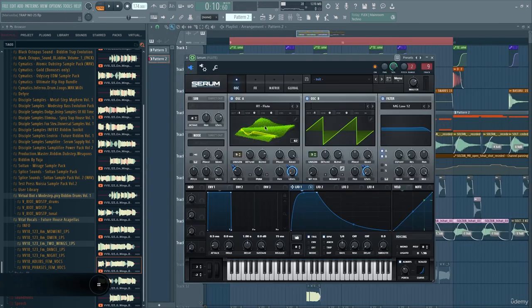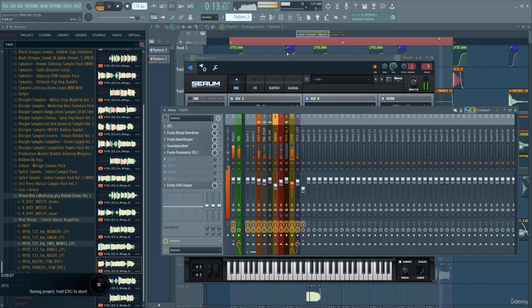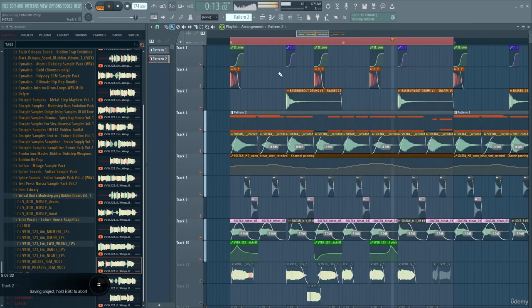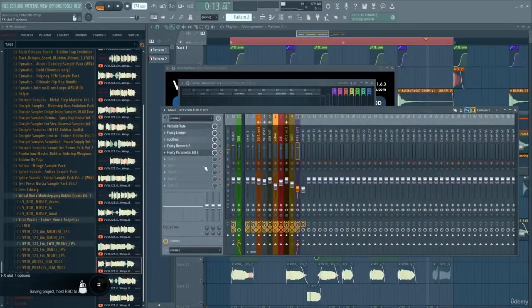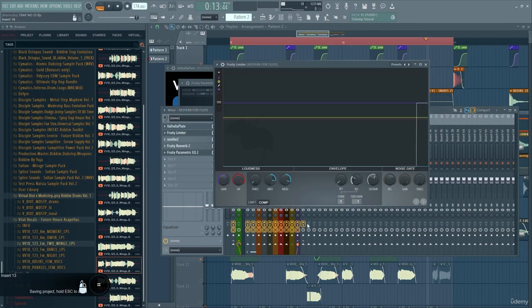Let's find a different variation of this. We need to make it more crispy. We need to make it faster. I feel like we still need a lot of reverb in here, so we gotta be a bit careful with this threshold knob.